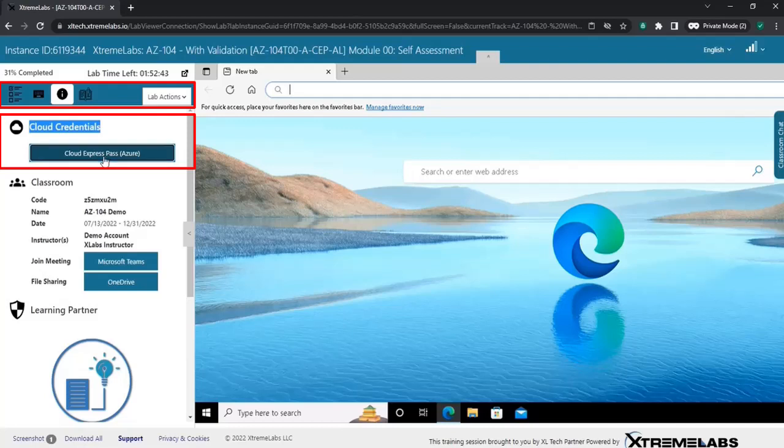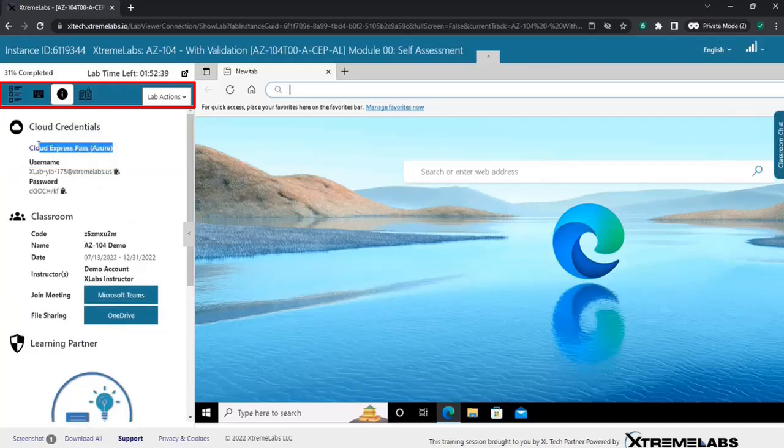Cloud Express Pass, or CEP, is the completely managed, supported, and maintained set of cloud credentials that's provided by XtremeLabs. This is an alternative to using something like the Azure Pass or setting up your own trial cloud resources on the Azure portal or on AWS or Google Cloud Platform. These cloud credentials will enable you to complete the exercises within the lab itself.